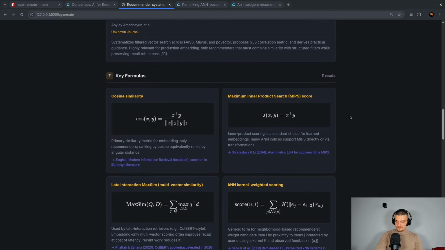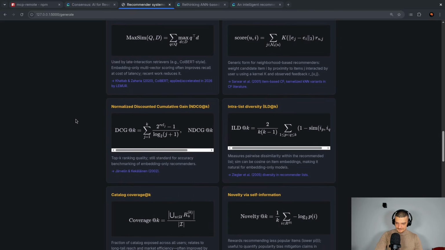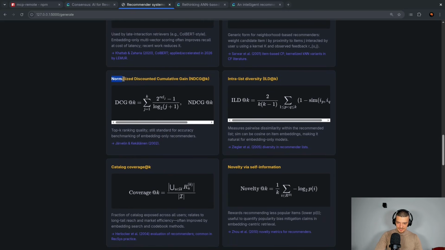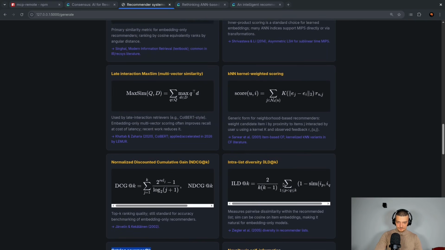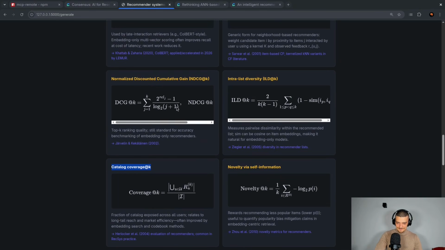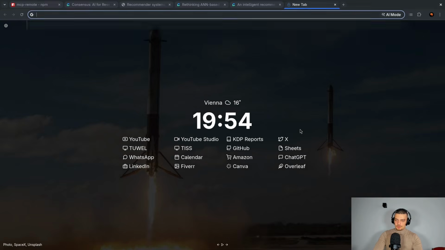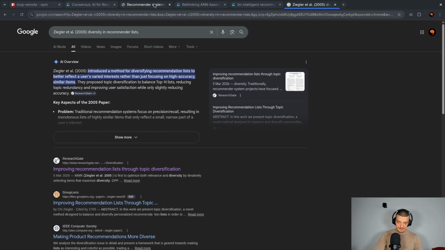When we go to the formulas, you can see that we actually have more reasonable metrics here. Yeah, this is exactly what I was expecting. Now, this one I would still consider like accuracy, but intralist diversity, novelty via self-information, catalog coverage, these are exactly the things that I'm looking for here. So I'm not looking for precision and recall. I'm definitely not looking for cosine similarity, even though this one was also listed here. But you can see that these here, I can also see where they come from. So I can copy this maybe and Google it.